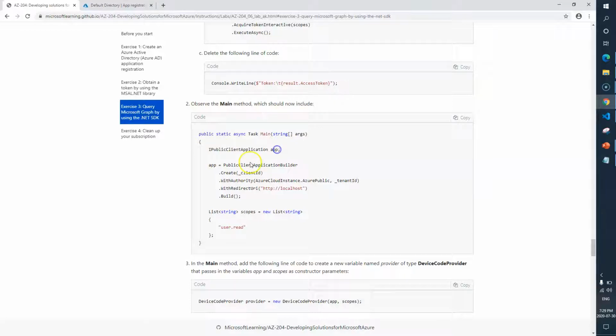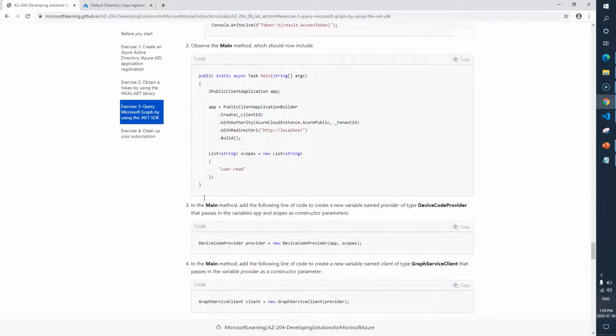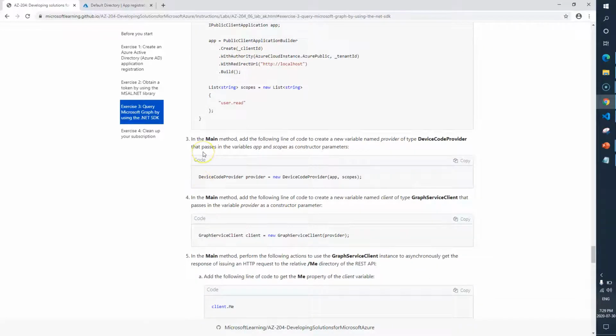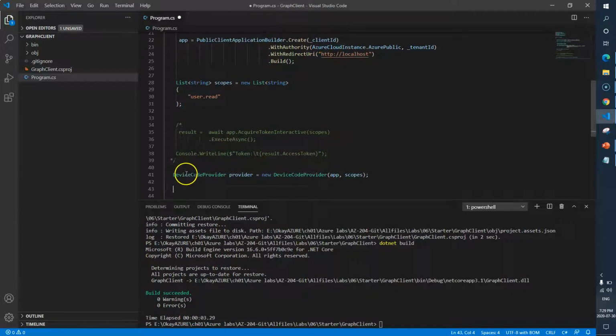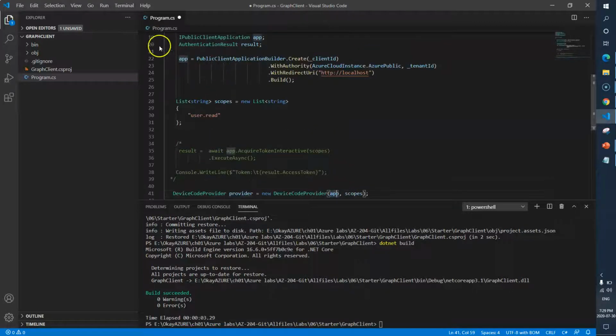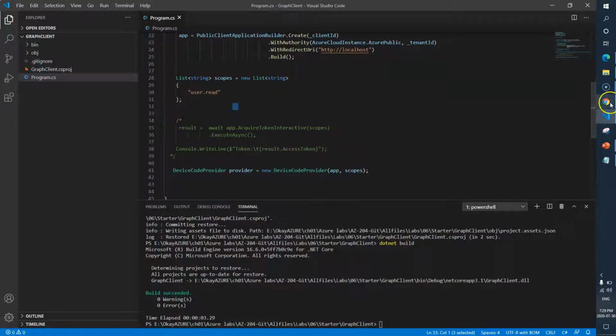There should be an app variable holding the results, and there should be a list. Now next, in the Main method we need to introduce a new variable called device code provider, and we need to pass application and scopes, the two variables which we have in our class. Let me put this down here. Here DeviceCodeProvider is the class, and we are passing two parameters. One is app, which is the IPublicClientApplication client application, and scope is user.read.